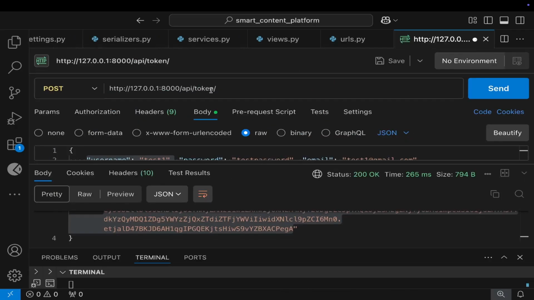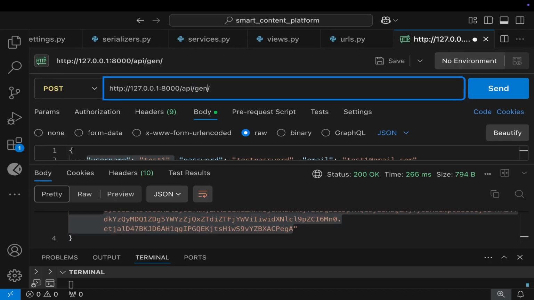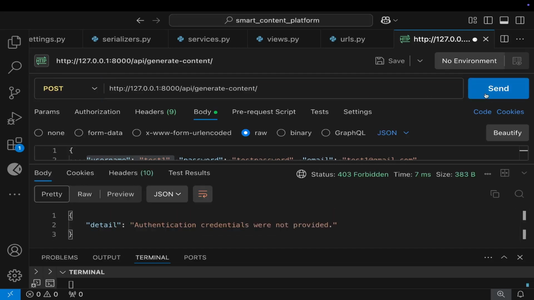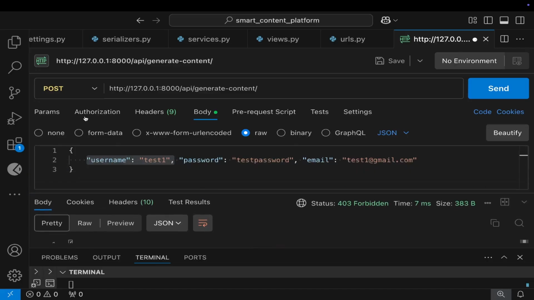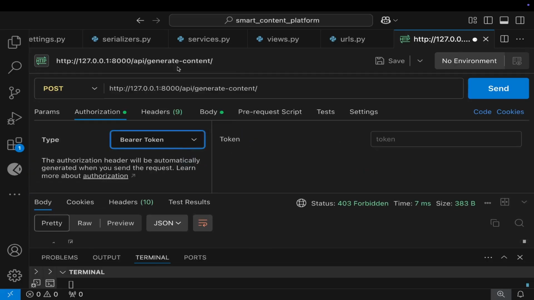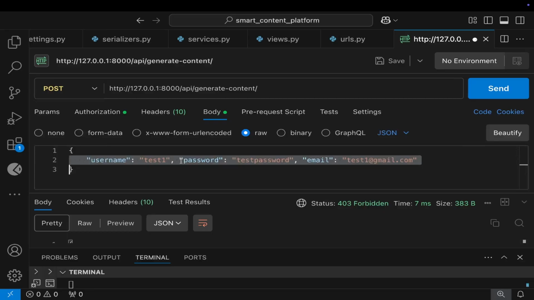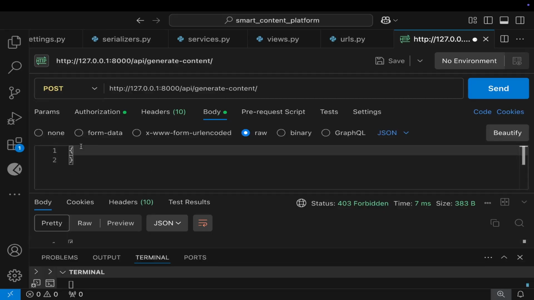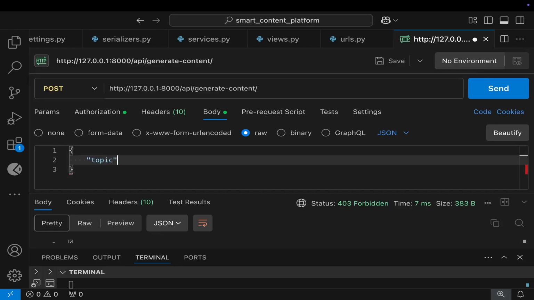So you can come back here, we can go to API/generate-content. When you hit send, we get 403 forbidden, because we need to provide that token. So I'll go to authorization, bearer token, paste that token there, go to the body, and the body, I'll say the topic. The topic will be Django Rest Framework. So let us hit send.